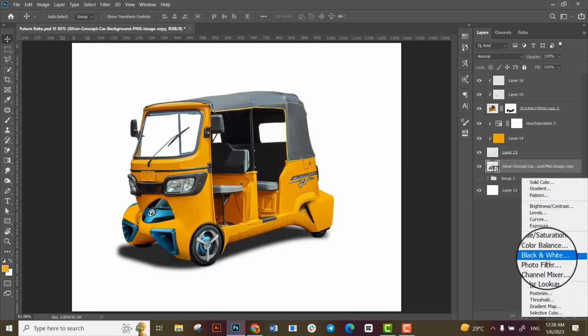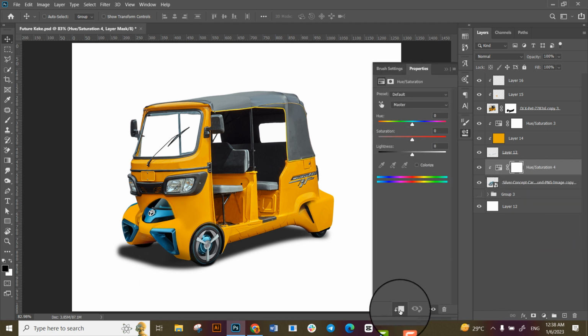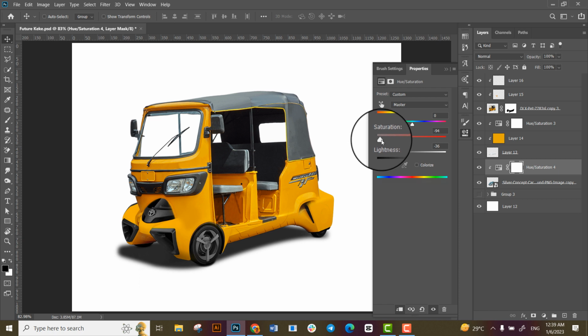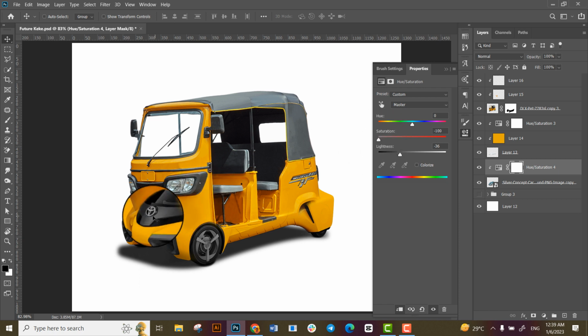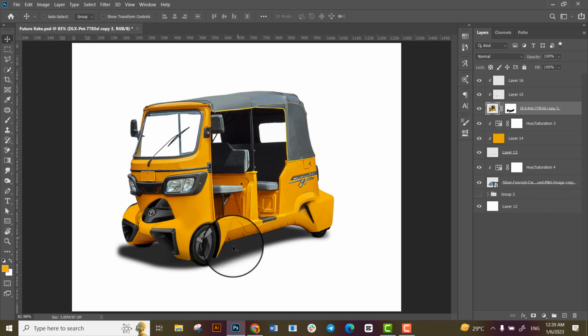Then go to hue and saturation, clip it into the car, and then turn down the saturation like this way and raise the darkness. There you go. So it looks kind of the same color as this gray over here. It matches the color here. So there you go. Now we need that step ladder thing top to bottom.